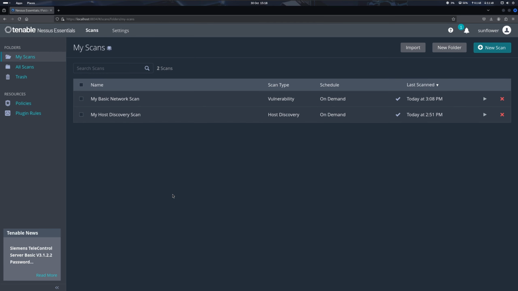Now, one of the issues or drawbacks to the scan that we implemented, my basic network scan in this instance, is that it was not really that comprehensive. And although we managed to find critical and even high vulnerabilities, not all of the ports or not all of the plugins were evaluated against a host. And this makes sense because my basic network scan is only meant to run a basic network scan or basic vulnerability scan. And to actually create a more comprehensive scan, we can simply create one of our own.